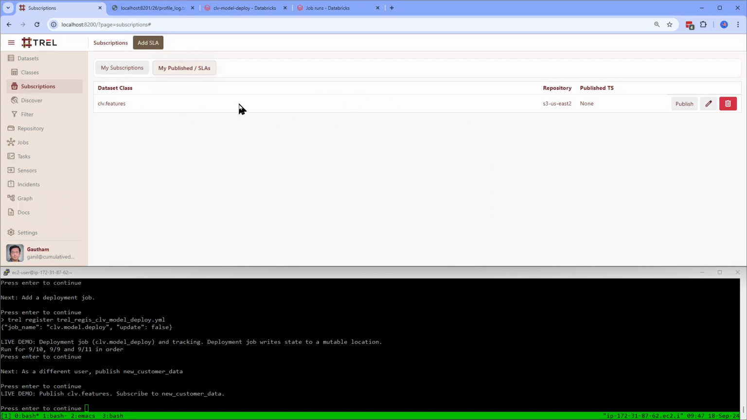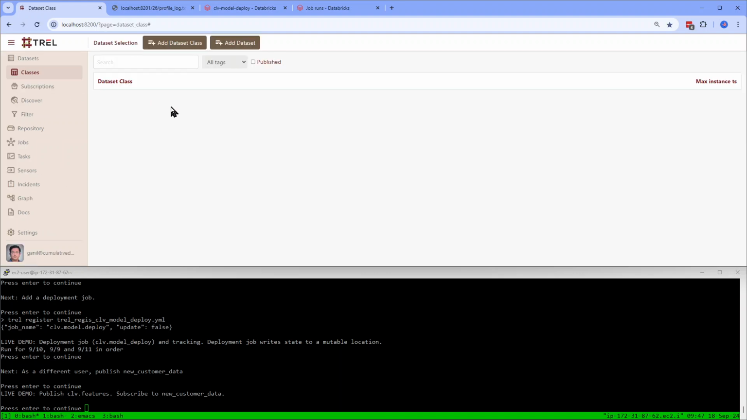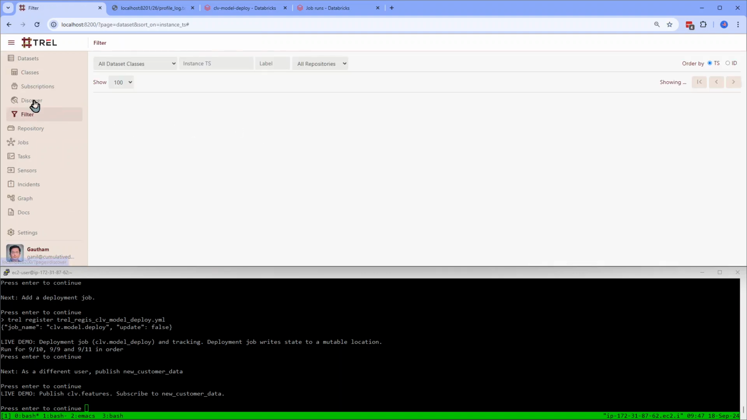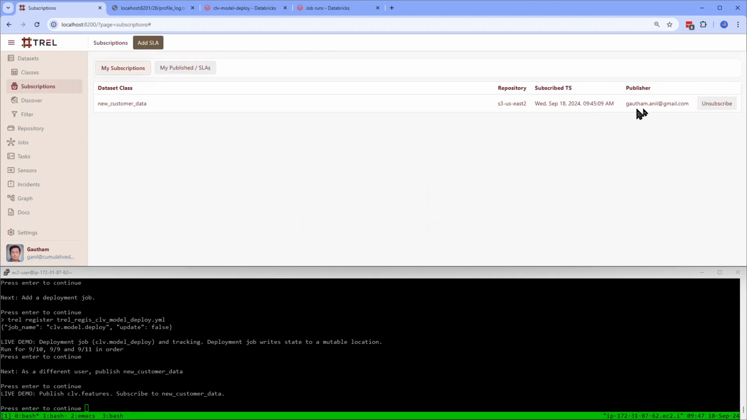And so now I have added the SLA, and this SLA will alert me whenever this data set is falling behind, but this is not published yet. But if I go ahead and click this, now this data set is published, and it'll show up here as a published data set, and others can go ahead and subscribe to this data set, and we will be able to see them when we look at the subscribers list.